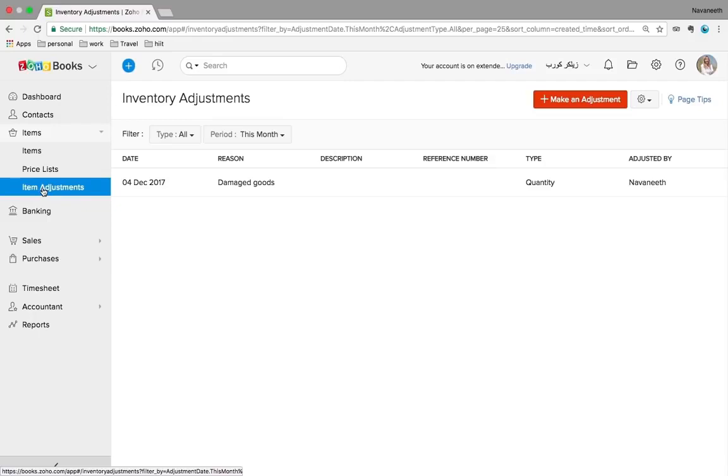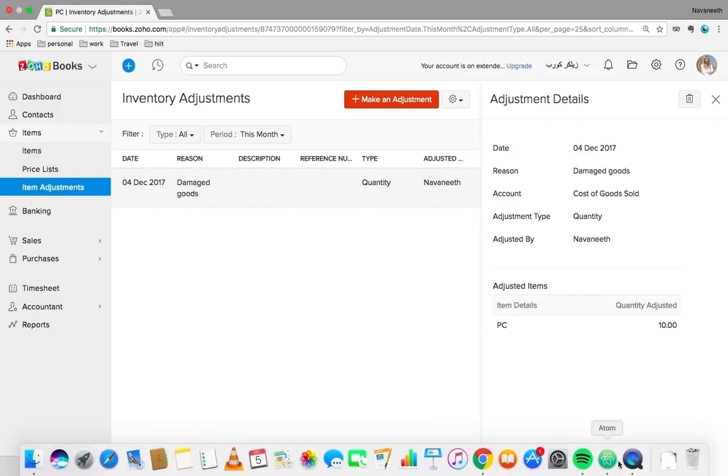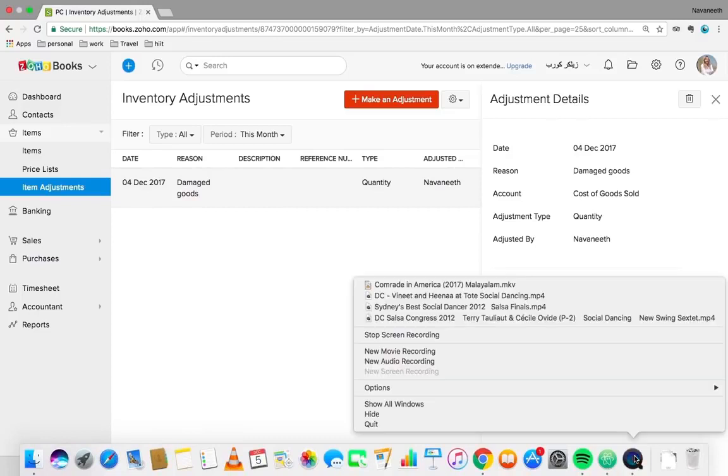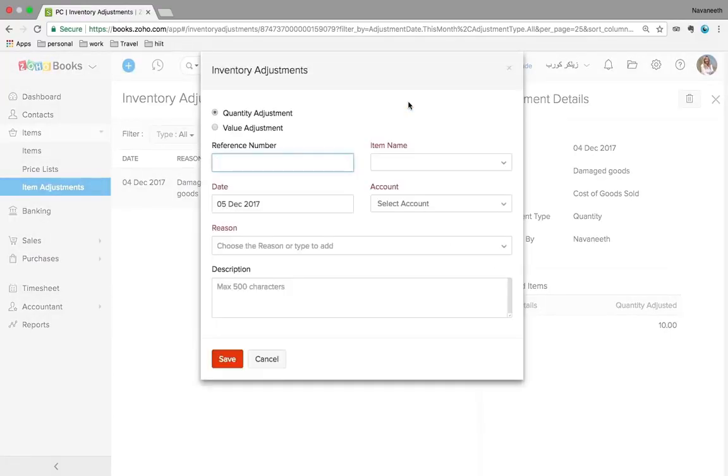If you have enabled inventory for your item when you create it, and let's say there's been damaged goods, you can see something for your reference here. I had created an item called PC, and I'll just click on make an adjustment here.